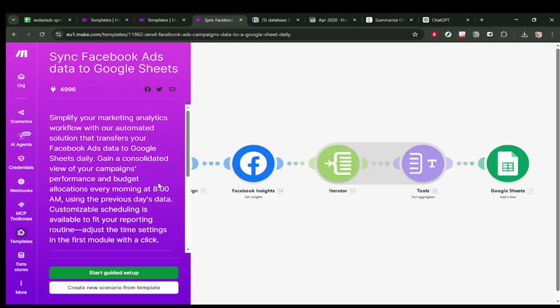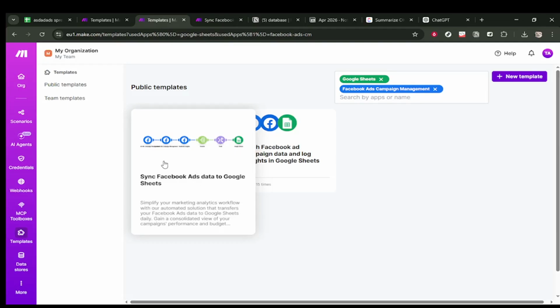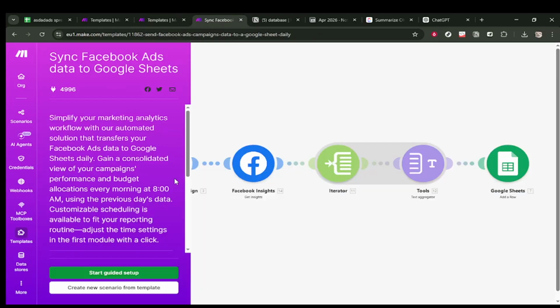This template is designed to take incoming Facebook lead information and place it into Google Sheets, so you have a clean, searchable log of leads that updates automatically. When you open the template, review the template page carefully before proceeding.